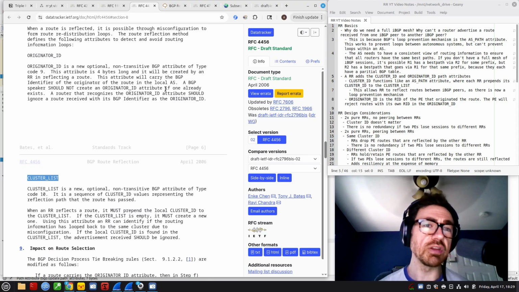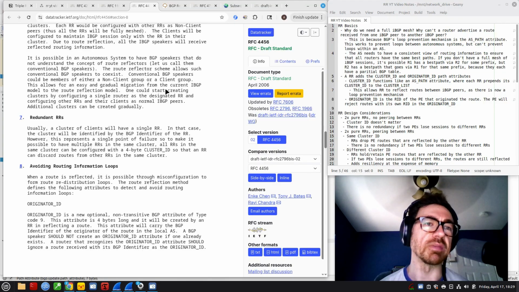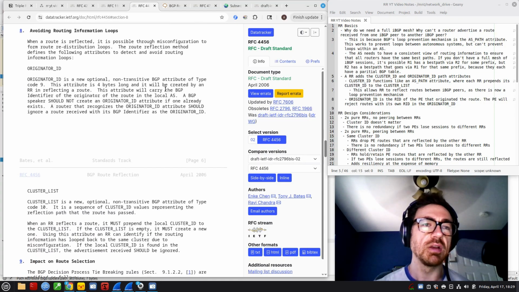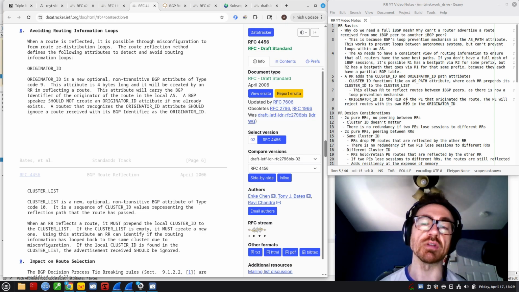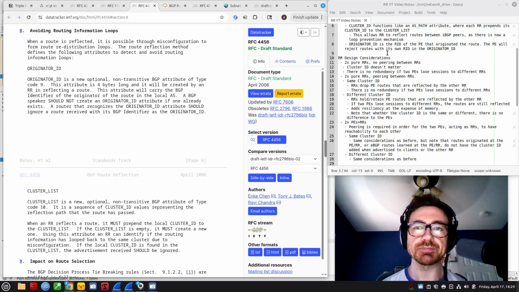The only other thing that you really need to understand, or maybe remember, about loop prevention with route reflection is that non-client to non-client routes are not reflected between each other. So a non-client to client is reflected, client to non-client is reflected, but non-client to non-client is not reflected. That's really all there is to route reflection.